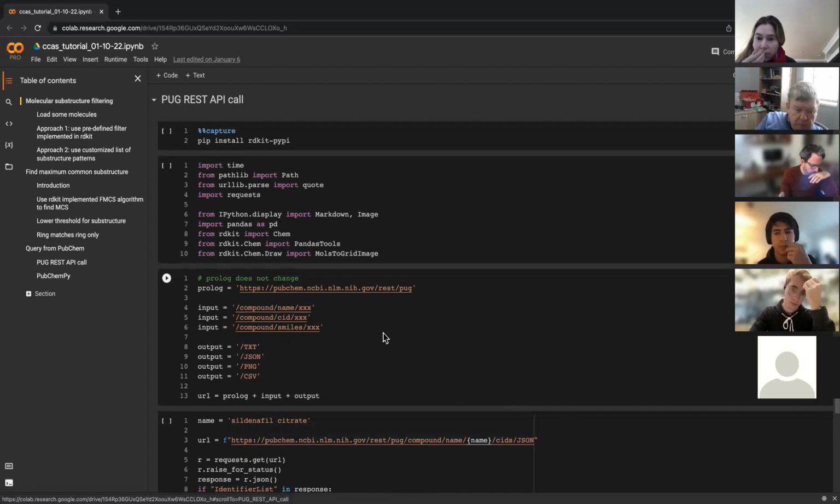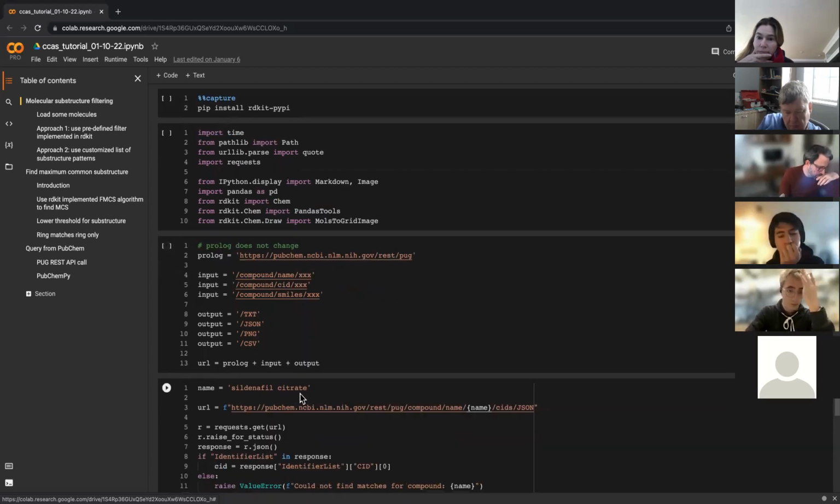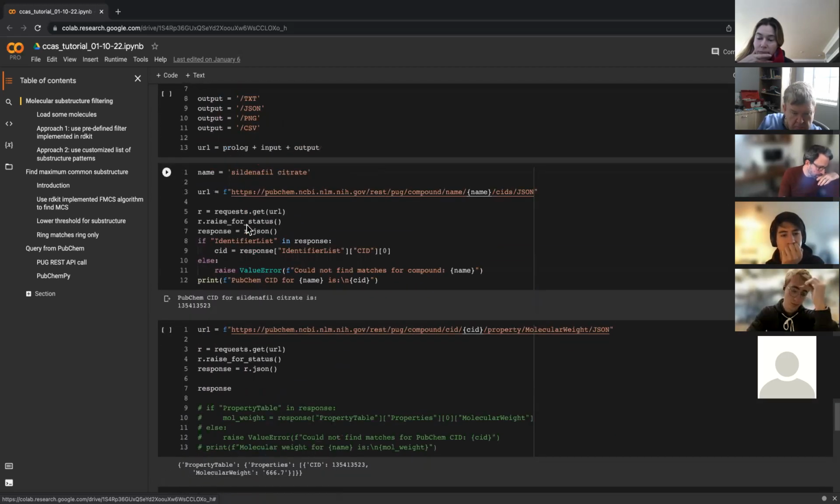You have this base, and then you have your input, what kind of information you have. So it's for a chemical. If you're querying a chemical, you can use either the name, PubChem ID, or SMILES. And then you need to define the output of whatever you're querying. What do you get? What's the output format that you want? That's the basic idea. I think this information is also on the PubChem website. So here is an example of how you do queries. You have this chemical, and you query it by name.